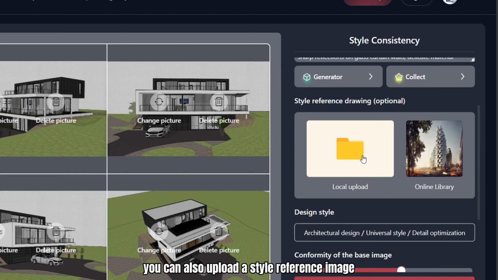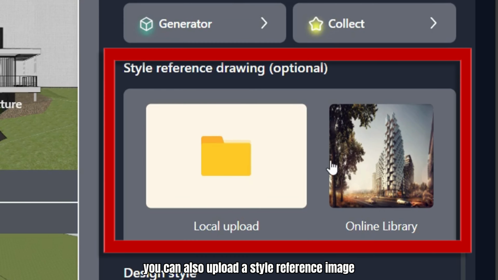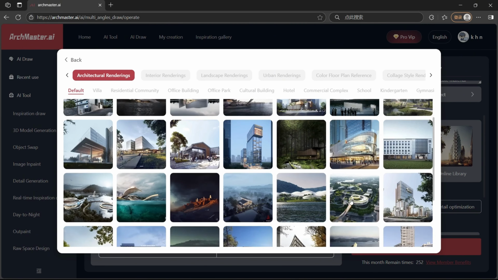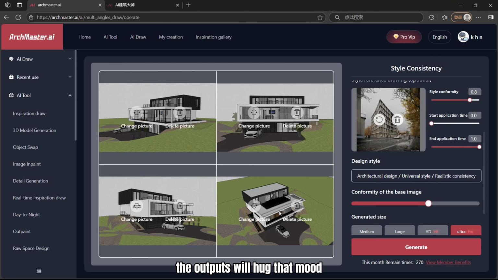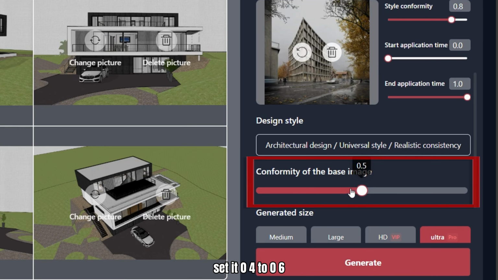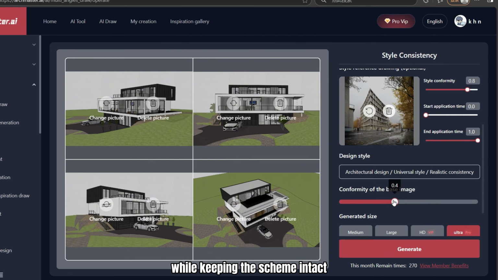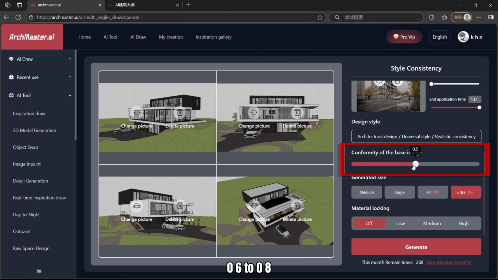You can also upload a style reference image. The outputs will hug that mood. Then adjust conformity of the base image. For creative freedom, set it 0.4 to 0.6. For precision, while keeping the scheme intact and still looking great, 0.6 to 0.8. Set it to whatever your creative needs demand.